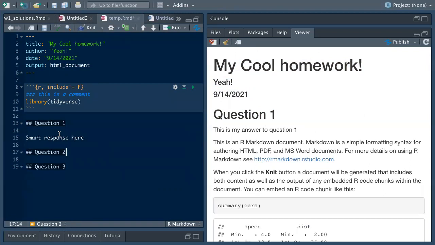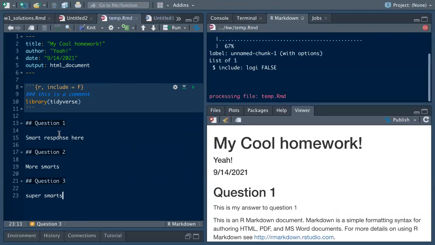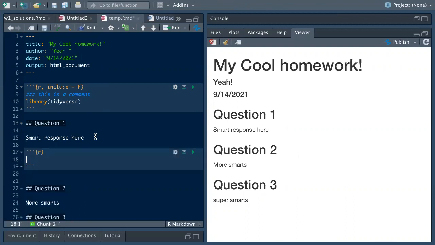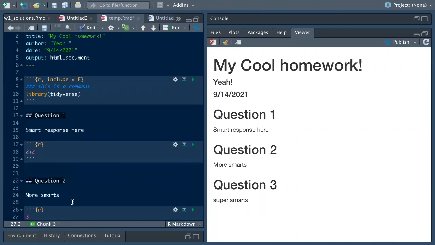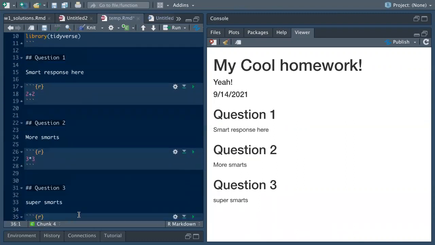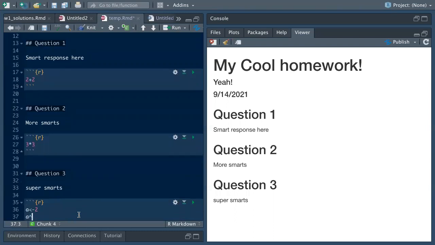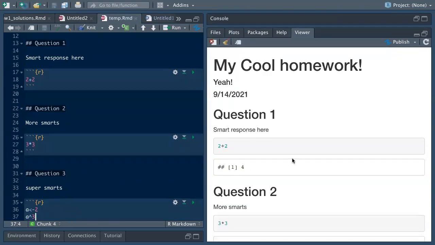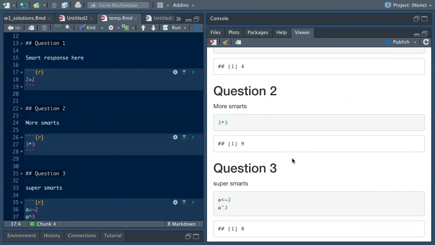So this becomes a really easy way to structure the document. And then within that, we can put our code, right? So 2 + 2, 3 times 3, a is equal to 2, a cubed, right? And I'm just using Command-Option-I to make my code chunks. And there we go. We've rendered everything all in line.